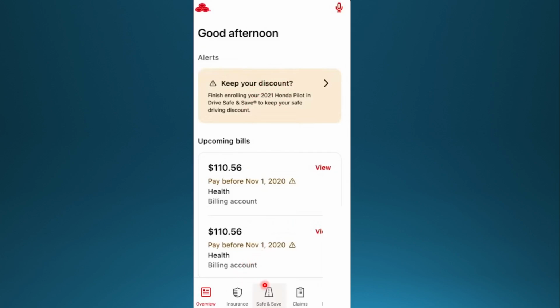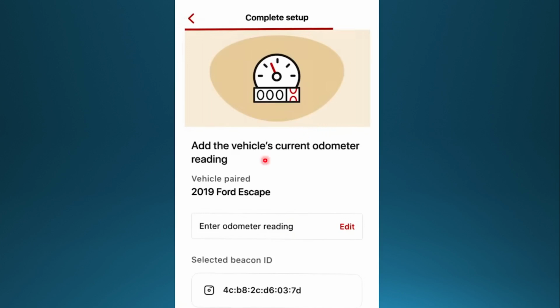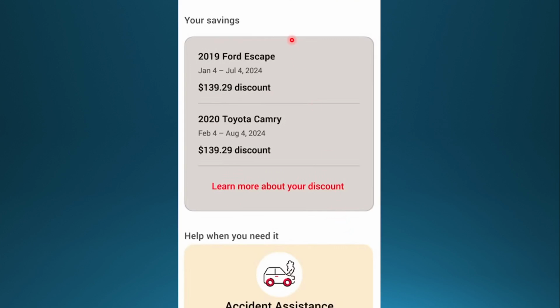And you can also go ahead and access, for example, Safe and Drive. You'll be able to see your vehicles, and you can complete the setup as well. You'll see the VIN number, everything. So if you have it right here, you can edit the odometer readings. You can tap on edit. You'll see the savings as well. But otherwise, it's really that easy and simple.